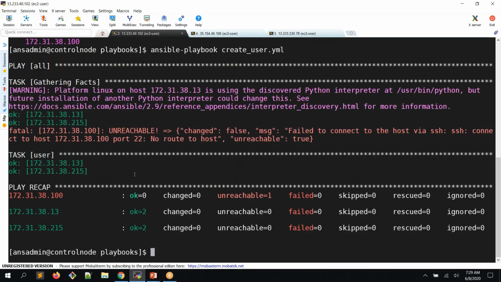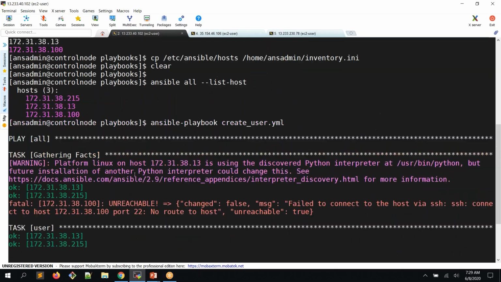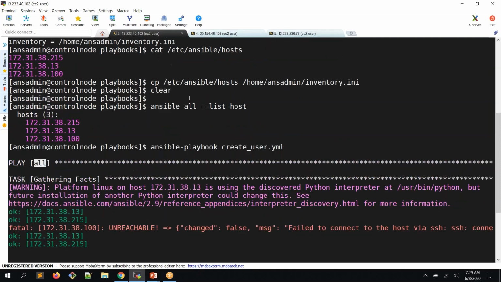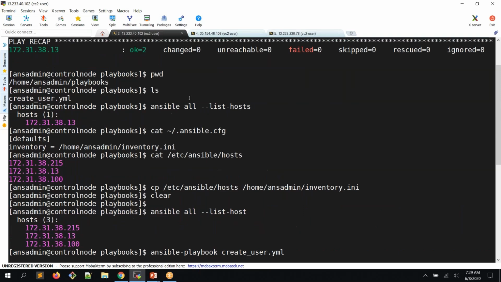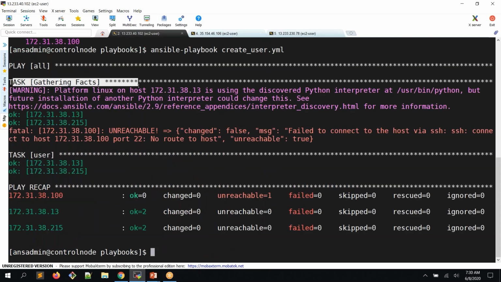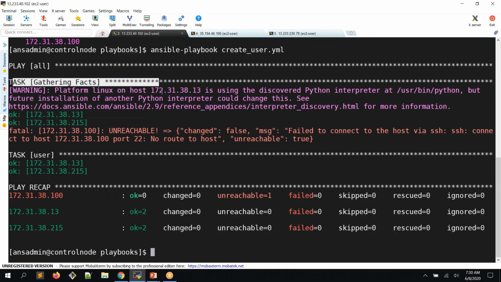Okay, let's understand the output. So first thing is play all. It means that I'm executing this Ansible playbook on all the systems. All is nothing but whatever you have given in your Ansible playbook, where we have given hosts equal to all, right? So that it is taking. Next, tasks, gathering facts. We'll discuss this a little later, but what it is doing is trying to connect to the systems, and it's fine. Next, it could not connect to the other system.